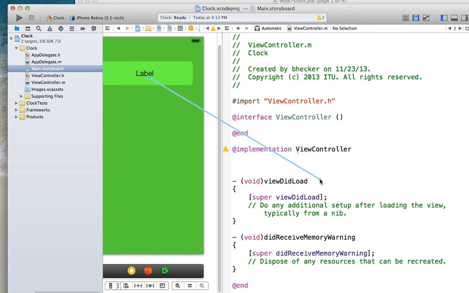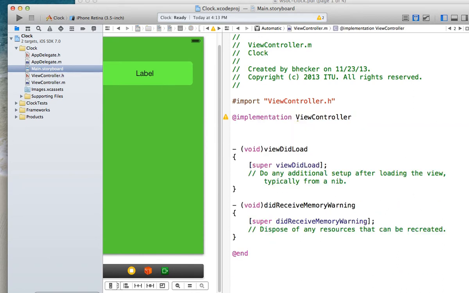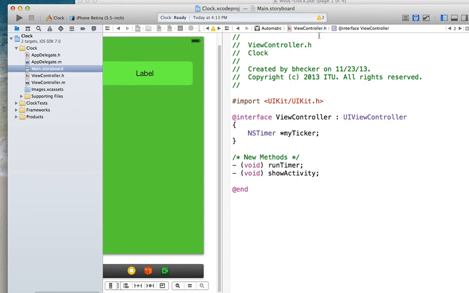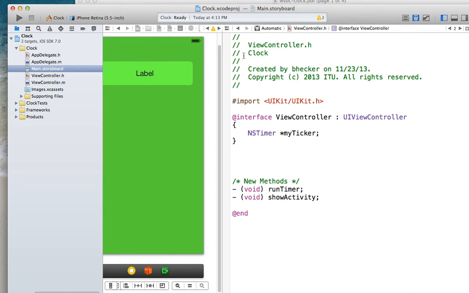But I'm looking at this guy. Well, that says implementation. This is precisely why I do this, because then I don't have to worry about what file I'm in. I'm in the @implementation, which means I'm in the .m file. I don't want to be in that one. I want to be in this one here. So I'm going to wire it to the top because that's where I like to put it.